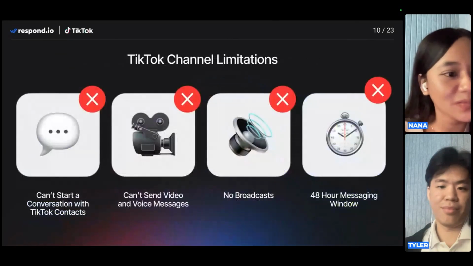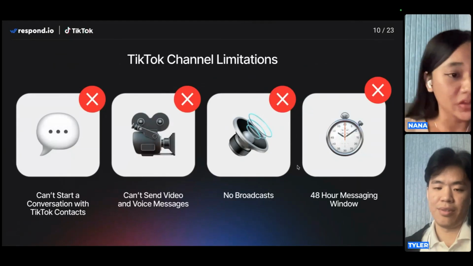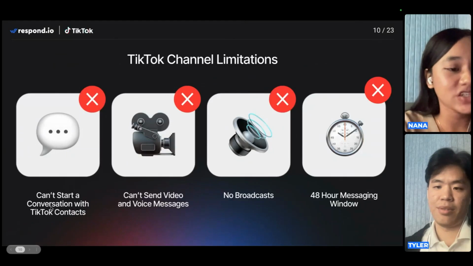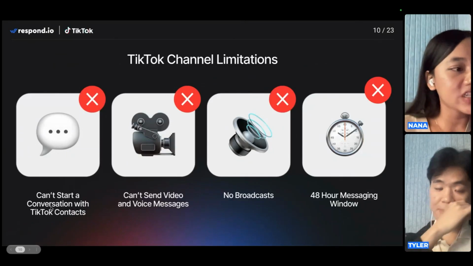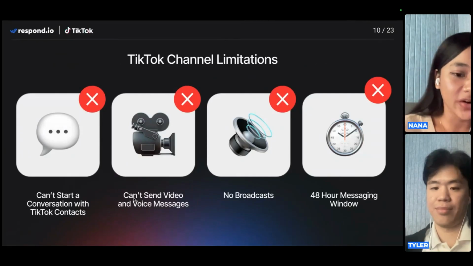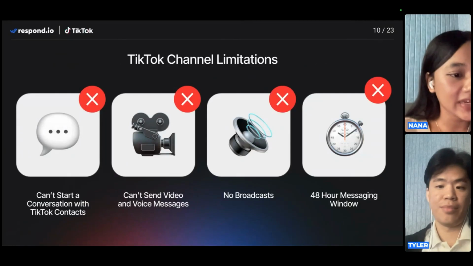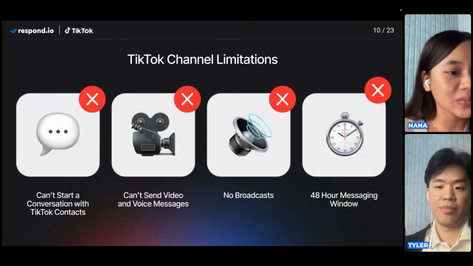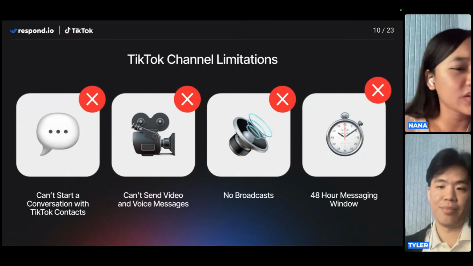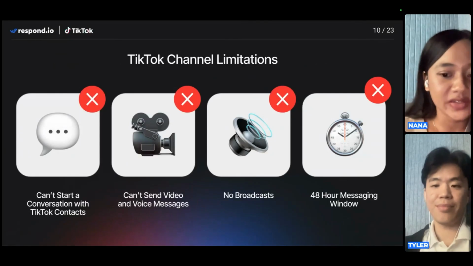All right, before we jump into the demo, let's go over some key limitations of TikTok business messaging and, more importantly, how you can still make the most of them. First, your customer must message you first. Just like Meta, TikTok doesn't allow businesses to start a conversation. And we are not supporting video or voice messages yet. Right now, only text and images are supported, but that doesn't mean you cannot be engaging. You can still use visuals, emojis, and structured replies to create a great experience.